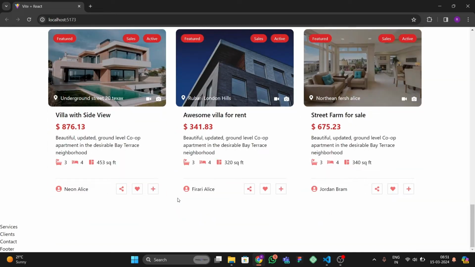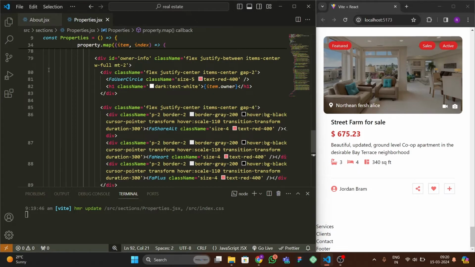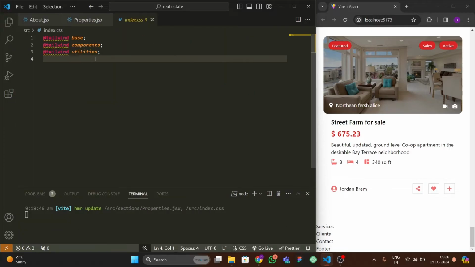Okay, so let's move to the next section, which is the services section. Okay, so this much section is ready. Let's make the services section. So first we have to do one more thing. Let's go to the index.css file, and here we have to put some color styling.